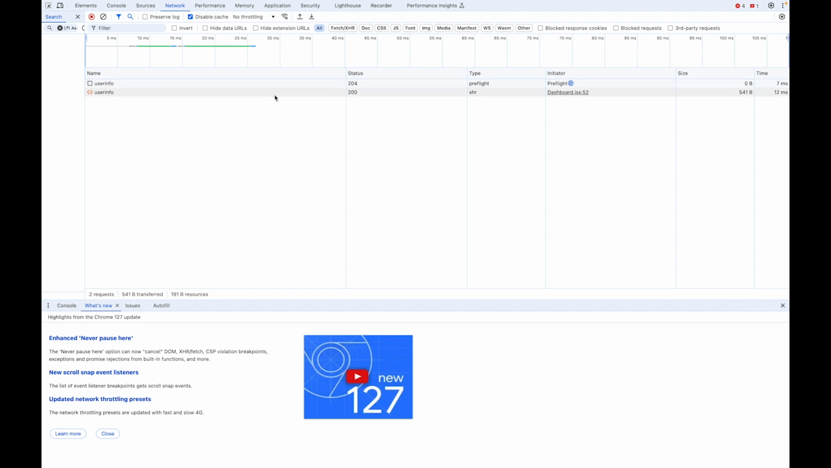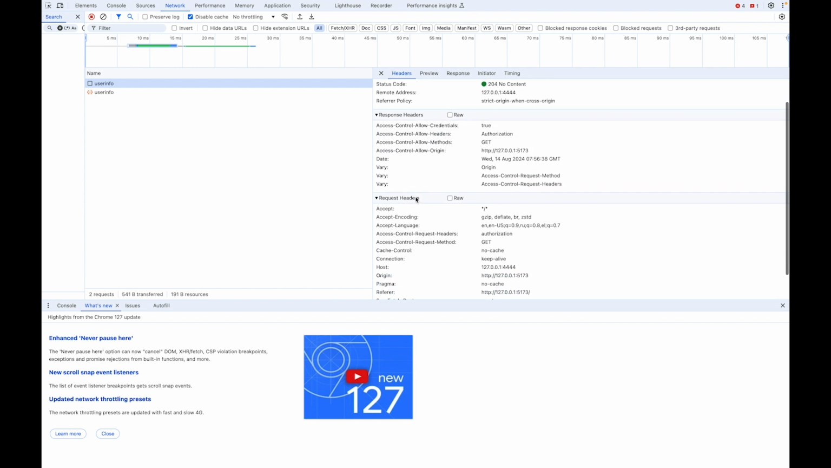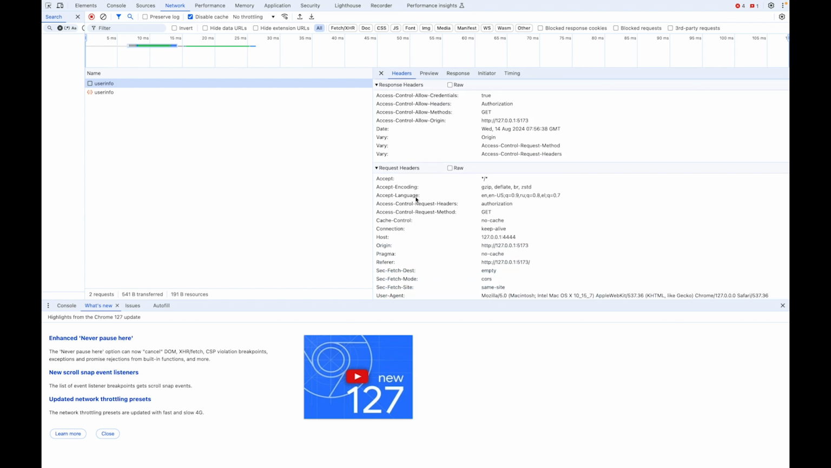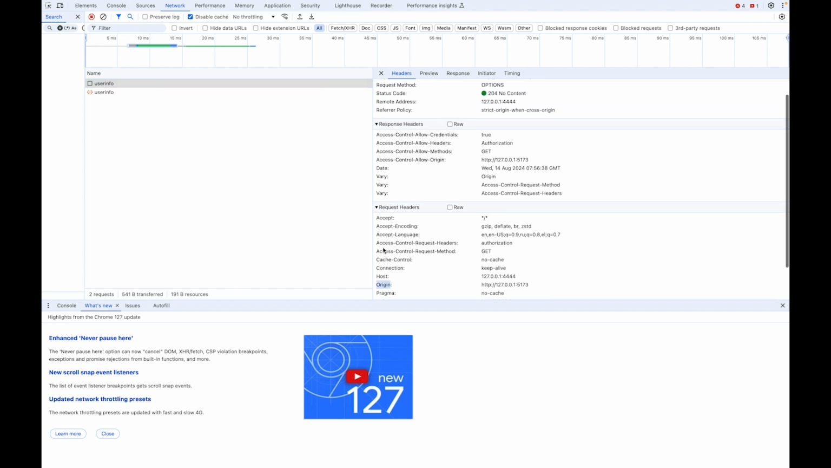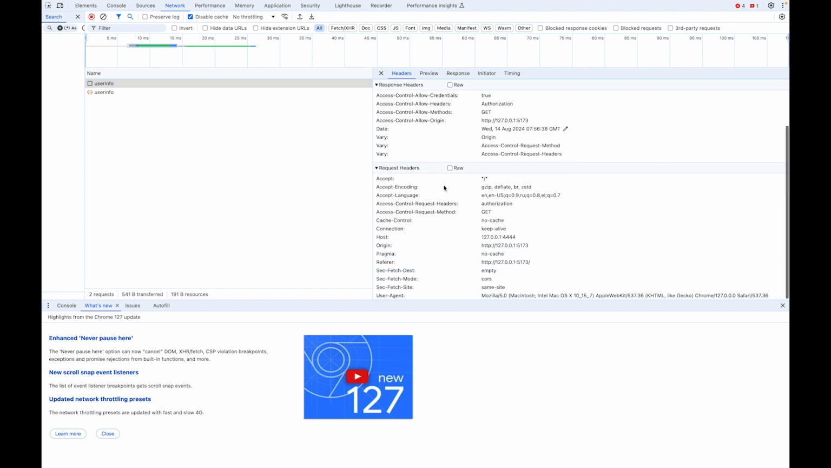And we can see that there are two requests, a plain request and a Preflight request. What is a Preflight request? It will be discovered in the next section, but what we can see here is that in the Preflight request there is an origin header as well. The method is OPTIONS, and we can see two headers: access control request headers, authorization, and access control request method, GET. Let's discover what that means.